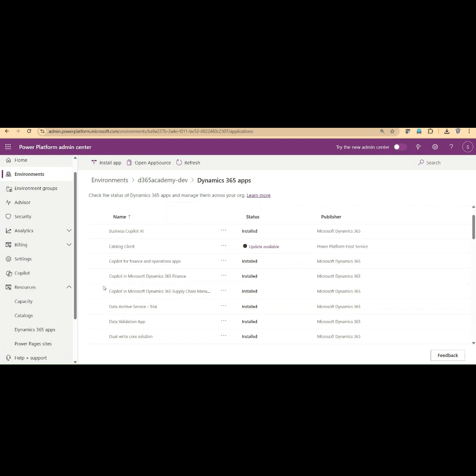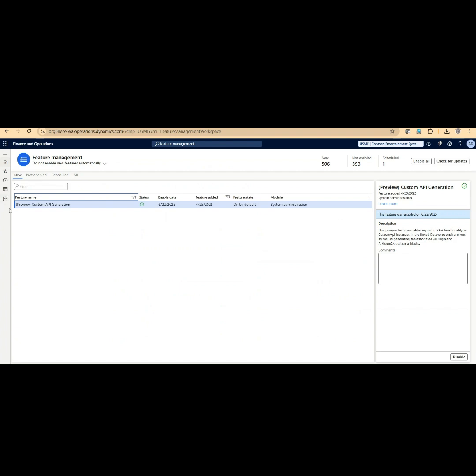Also, as a prerequisite, you should have finance and operations virtual entities, and then you need to check in your feature management whether the custom API generation feature is enabled or not. When you are done with all these prerequisites, you also have to ensure that you have the unified development experience up and running and configured on your machine.